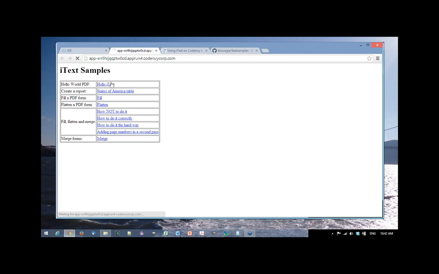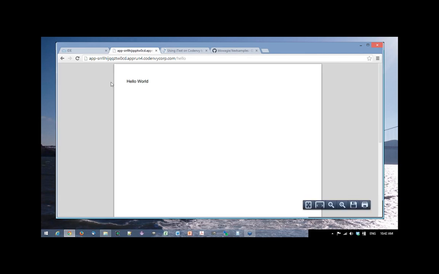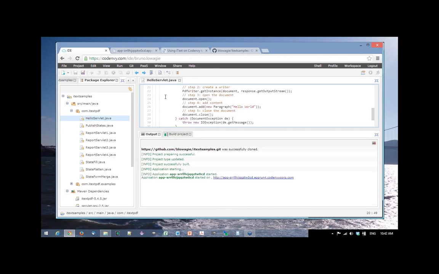So if we want to see this application in action, here you see this servlet being executed. You just see Hello World.